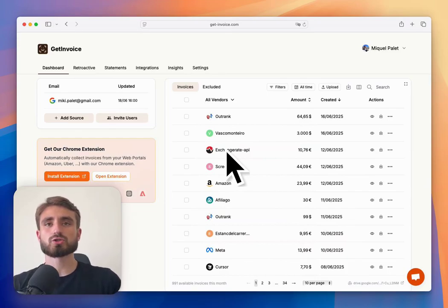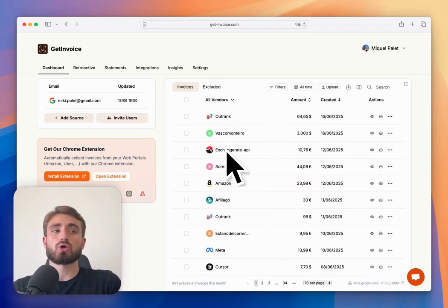Hey guys, so in this video we're going to see how to automate invoice data extraction using AI. In this case we're using a tool called GetInvoice. This is a tool to automate all your pre-accounting work, being all the inbox scanning, like finding invoices from your emails, doing the same from portals, conciliating with bank statements, and also extracting data from these invoices.